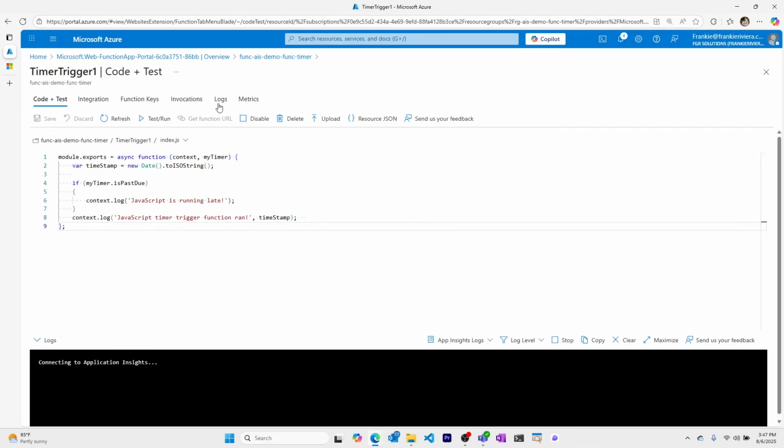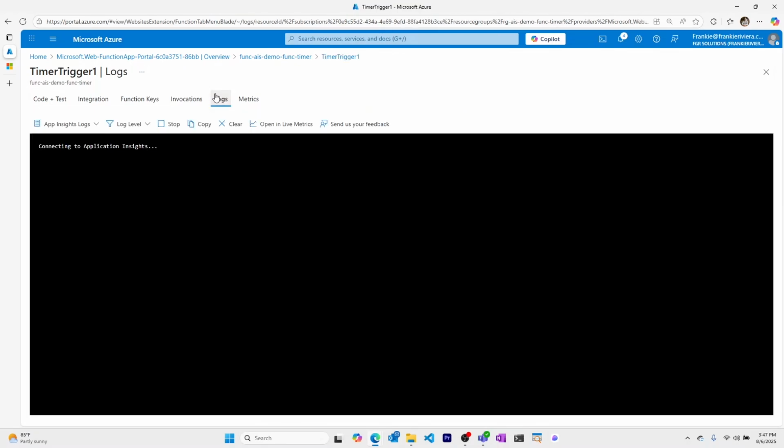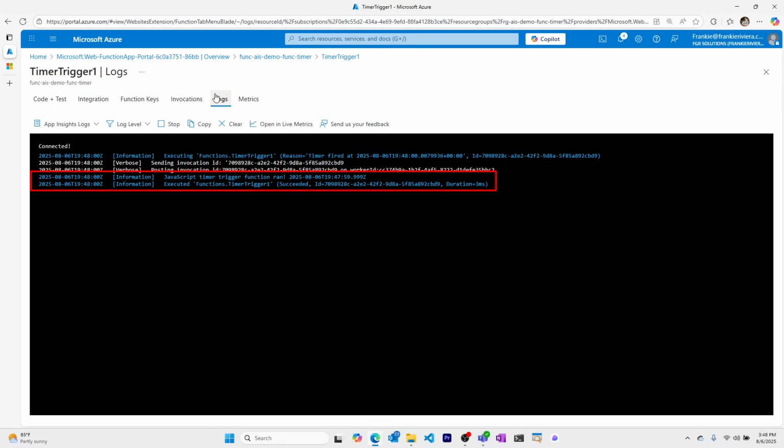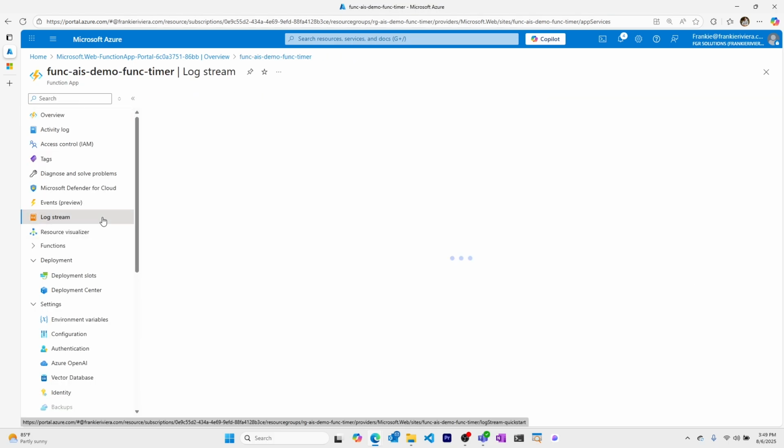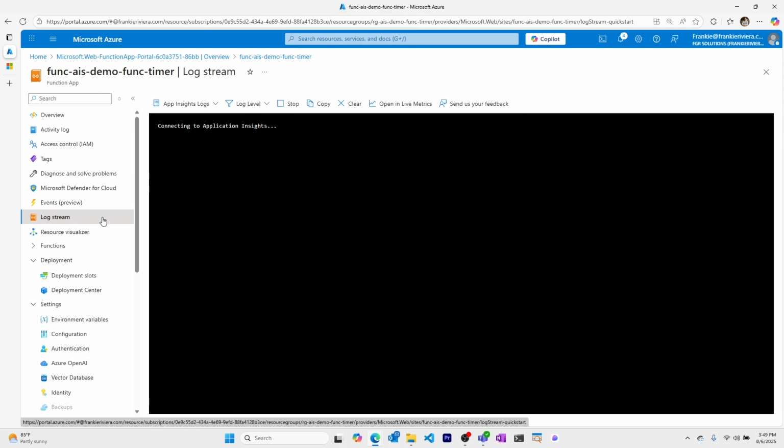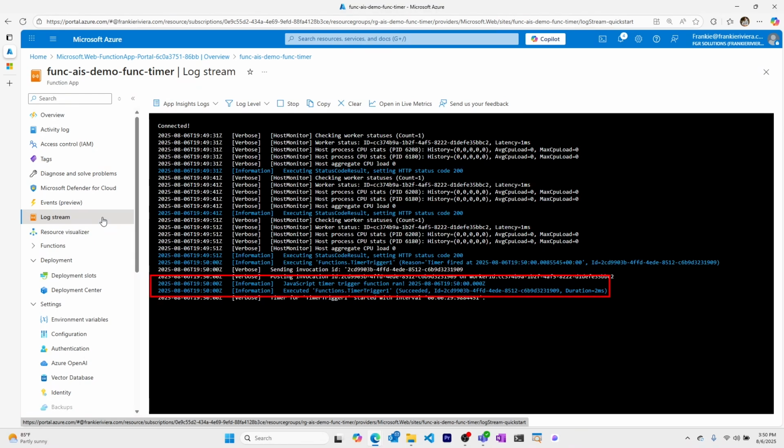To see my function running, I can come to logs, and I can begin to see executions taking place from my timer triggered function. I can also view all the logs from my functions within my function app log stream. And I can see the timer triggered Azure function executing in here as well.